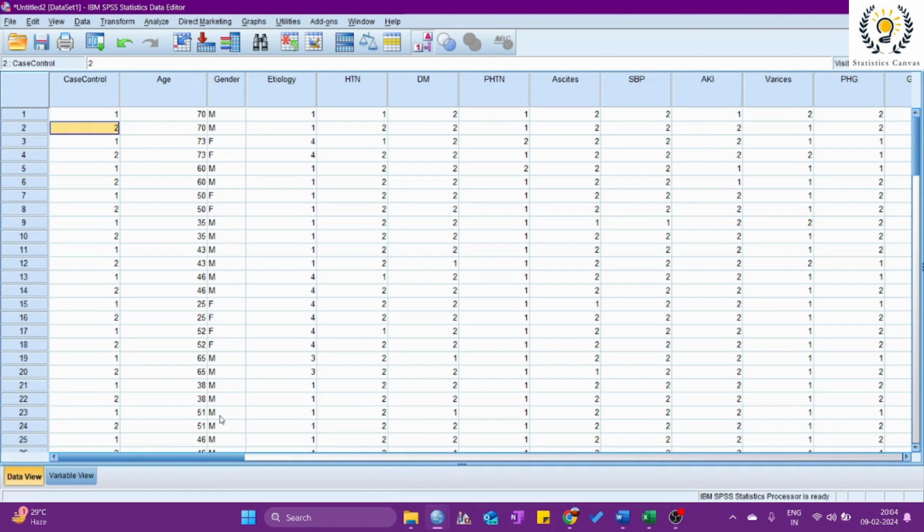Remember one thing: paired and unpaired t-tests are used to compare the means. The paired t-test is used before and after an intervention, and we use the unpaired t-test for data in which we have two different groups. If you have more than two groups, we can go with the ANOVA test, but for two groups we go with the unpaired or independent t-test.